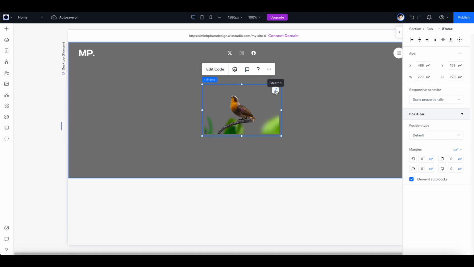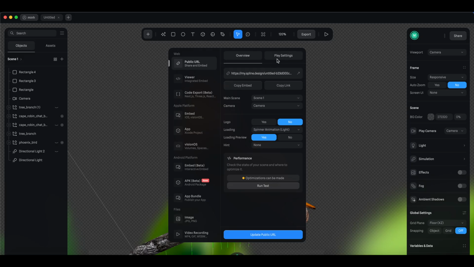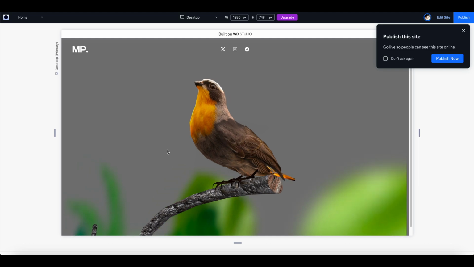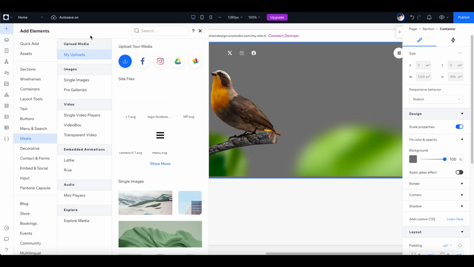So let's click here so it can stretch and fill up the whole screen. And make sure that you turn on this on hover feature in Spline so that we can have this nice camera orbit mouse effect.